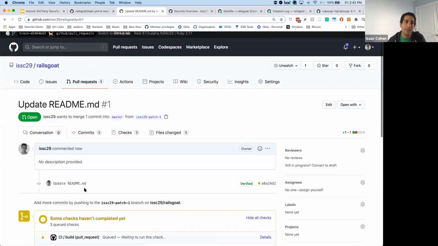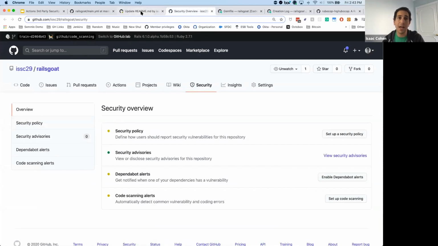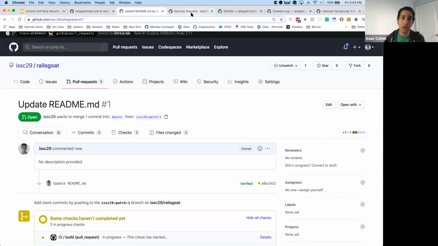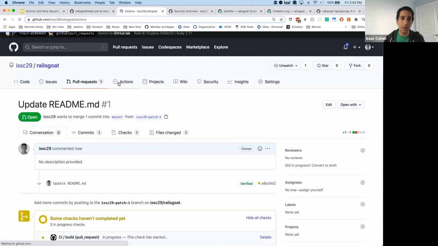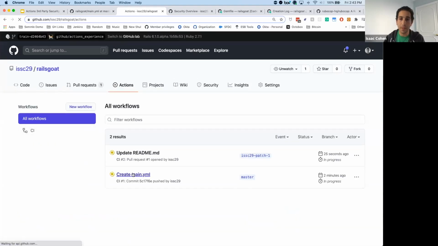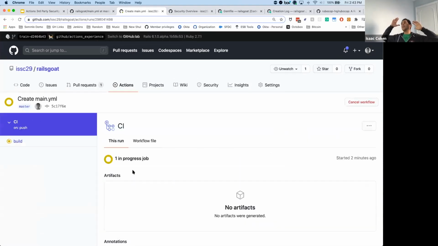But that CI build, and then you'll also get a status as well for Rubocop and anything like that. So we're getting a lot of information directly within the PR. And of course, we are now just waiting on a couple of these actions to complete. Okay, so that's how I would integrate Rubocop as part of our workflow.